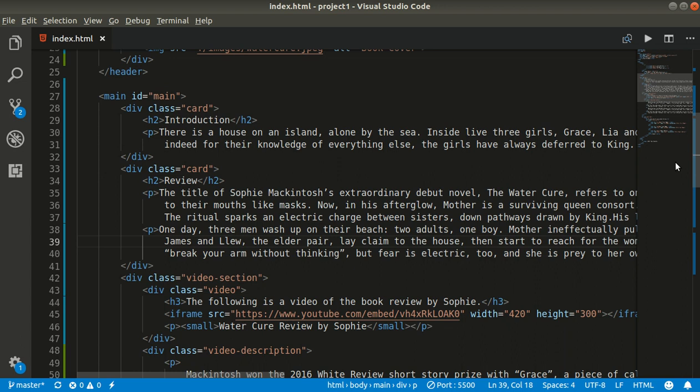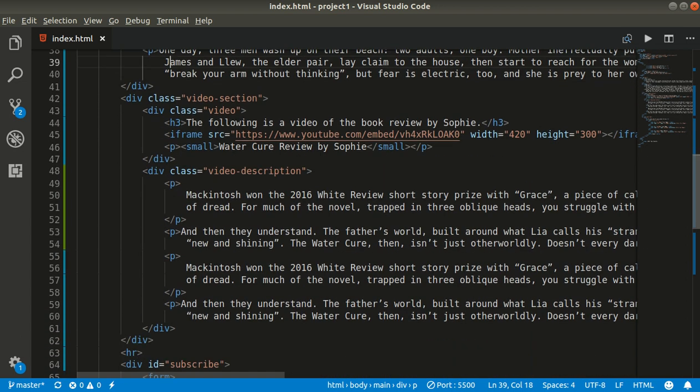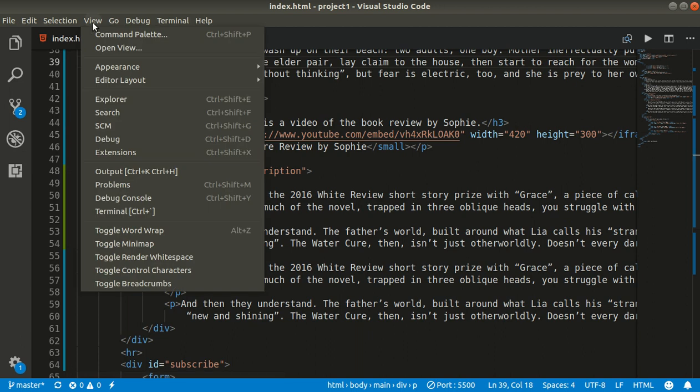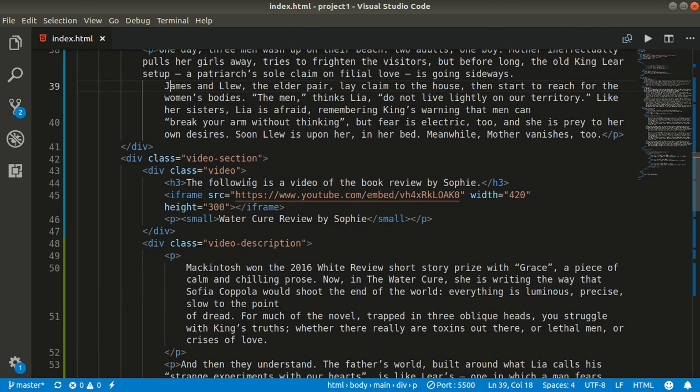And then we have another div section with a class of video section. This is the part where we have embedded a YouTube video. We have introduced it by use of an h3 heading and some iframe tags. We have used iframe tags to embed our YouTube video. We have given it a width of 420 pixels and a height of 300 pixels.